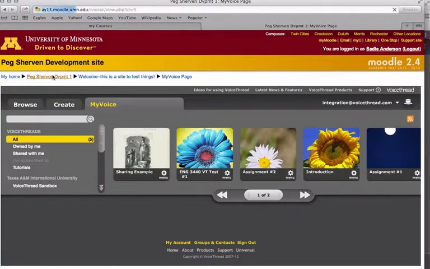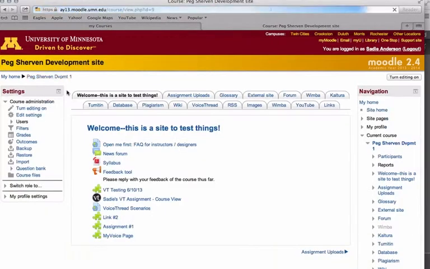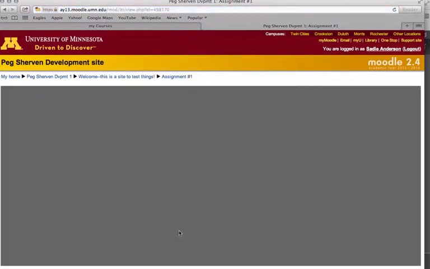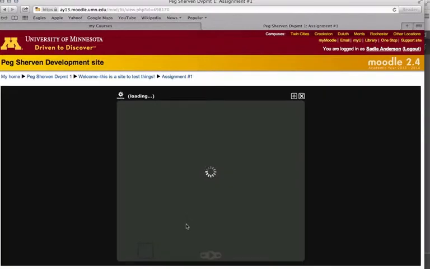Now I'm going to go back to my main course page because there are actually two other things that you can do with VoiceThread links. The one we just saw takes you straight to the My Voice page. The second thing that you can do is link to a specific voice thread. So if instead of going straight to the My Voice page where they just see everything, you want students to only see your one project, then you would click on a link that you had set up to do that, and we'll go over how to do it in just a minute.